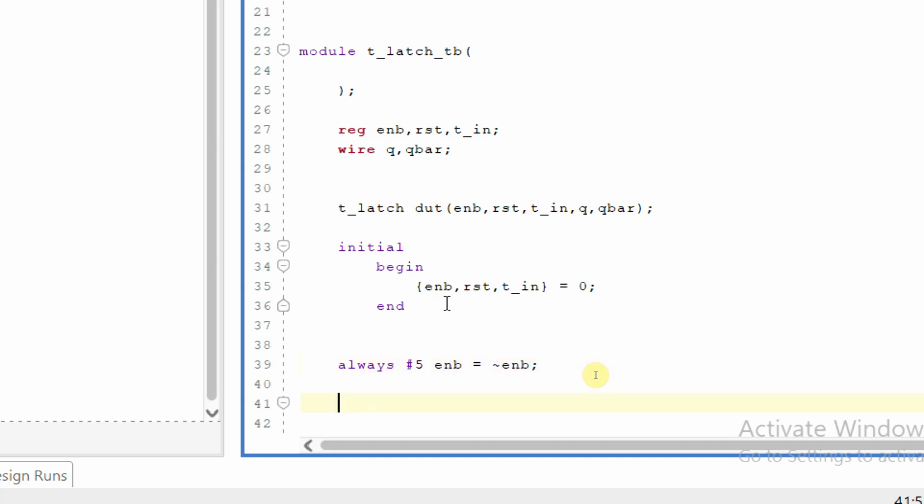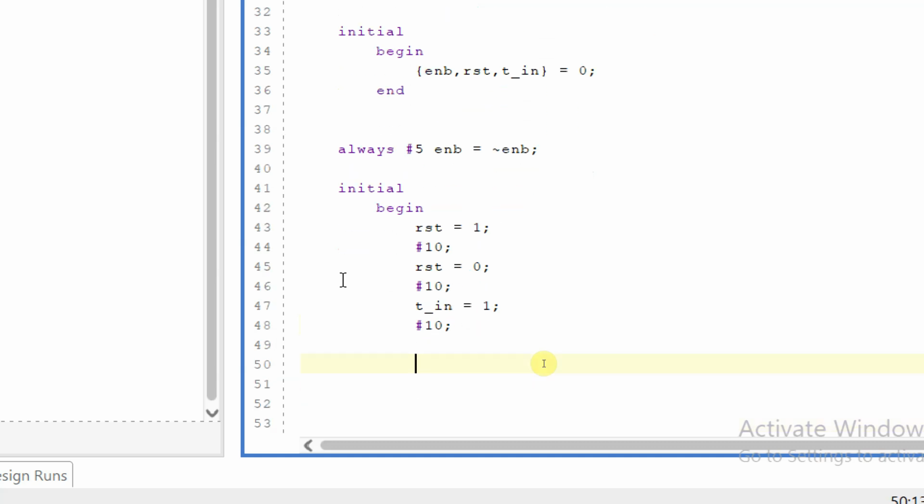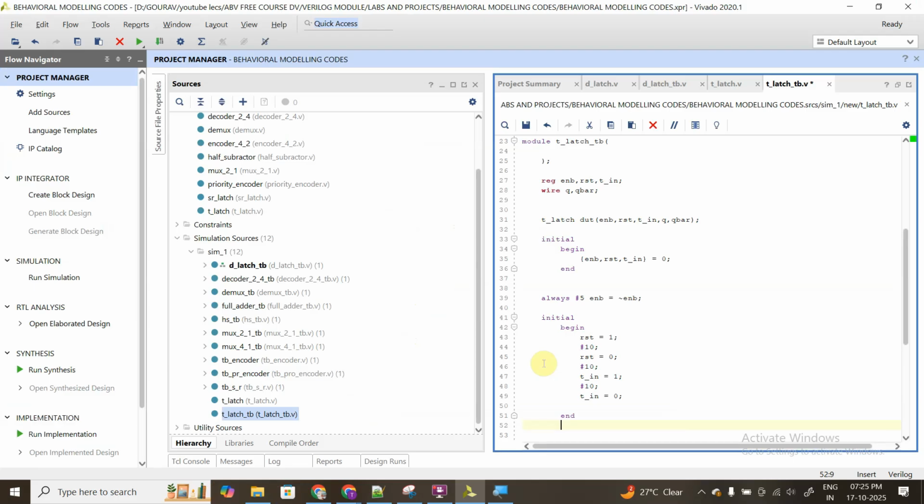Okay. Next, I'm going to apply my inputs within an initial begin block. First, I'm going to apply my reset signal, and after 10 time units, I'm going to deassert it as 0. Next, after 10 time units, I'm going to give my input as 1, and after 10 time units, I'm going to provide my input is equal to 0, followed by end and end module. So this is my code for T latch. Now let me save this and let me simulate it. Let us see what we are getting.